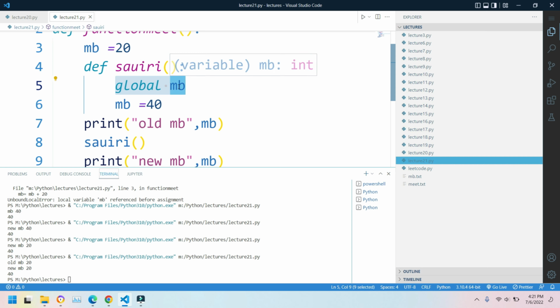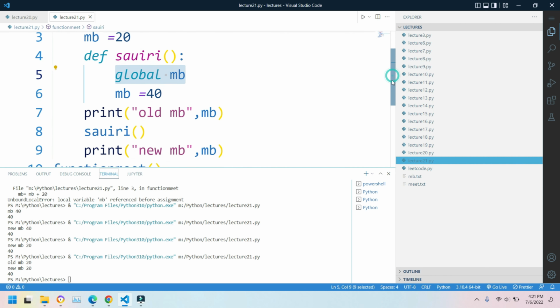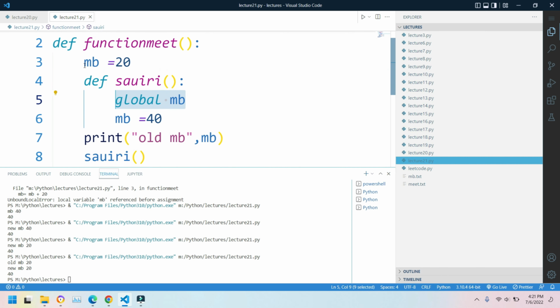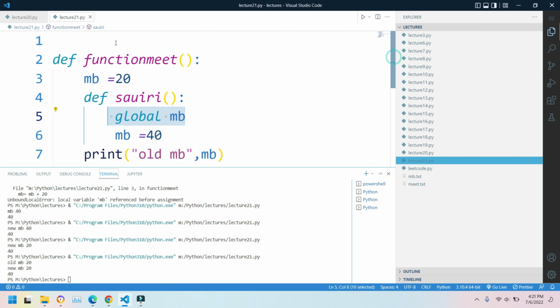Sayuri looks for a global MB, but a global MB was not there. So if I print it, what will happen here? The new MB will check this, it has a local variable MB, so we can't modify this one locally, and here we are modifying the global one. So what this line will do is create a new MB at the global level if it's not there, and you can see 40 is printed here.